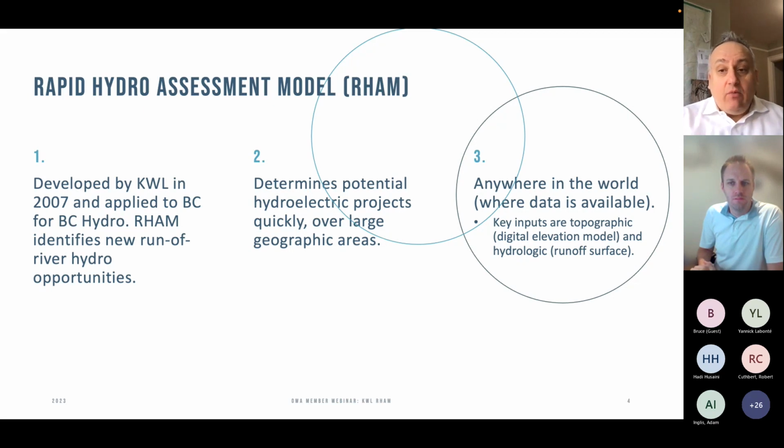This can be applied anywhere in the world where the data is available. So in the developed parts of the world, there's usually data readily available, and in the developing parts of the world, it can be more of a challenge to get hydrologic analysis that is reliable.